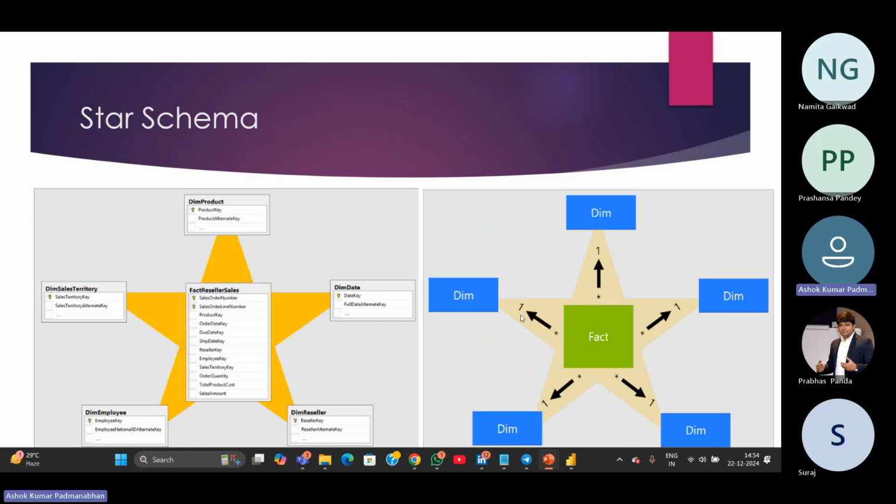A dimension table is always one, which means I can store only one item with one unique key, whereas the same item can have multiple entries in the fact table. That is many. Star means many. So that is why I'm connecting the dim table to the fact table in a relationship called one to many. That's what it means.